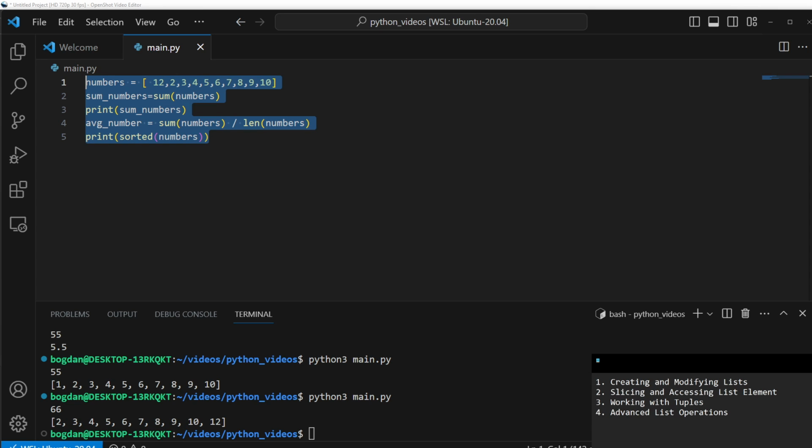So this concludes our tutorial on managing collections of data with lists and tuples in Python. We covered creating and modifying lists, slicing, and accessing elements, working with tuples, and explored some advanced list operations. In the next video, I think we'll dive into list comprehension, and you'll see there are more interesting things about lists. And then we'll dive into dictionaries.